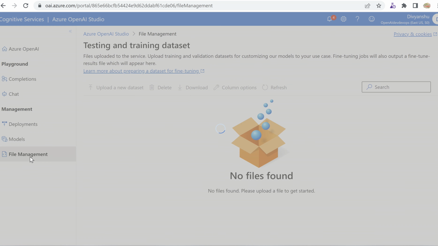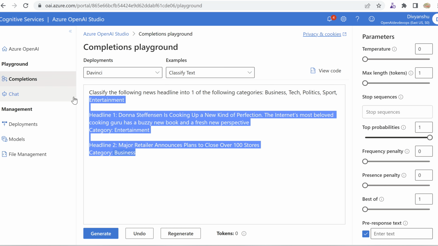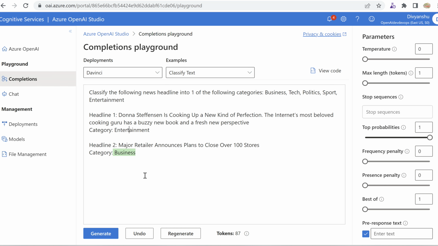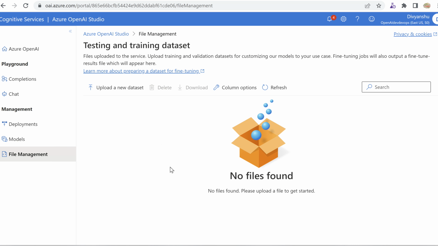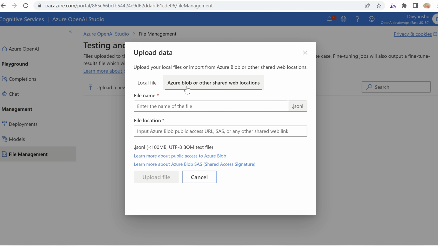Then next, we see file management. In file management, you can upload a new dataset. As we were discussing, if you would like to fine tune the model, for example by writing this text and chatting with the bot, likewise you can provide the sample data by clicking on upload a new dataset. You can upload the file by drag and drop, or you can provide a blob path as well. If you have a predefined dataset in your blob, you can define that particular blob from here as well.